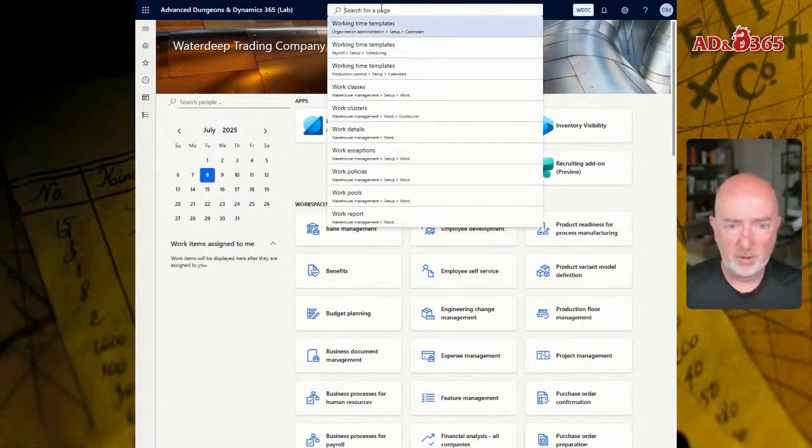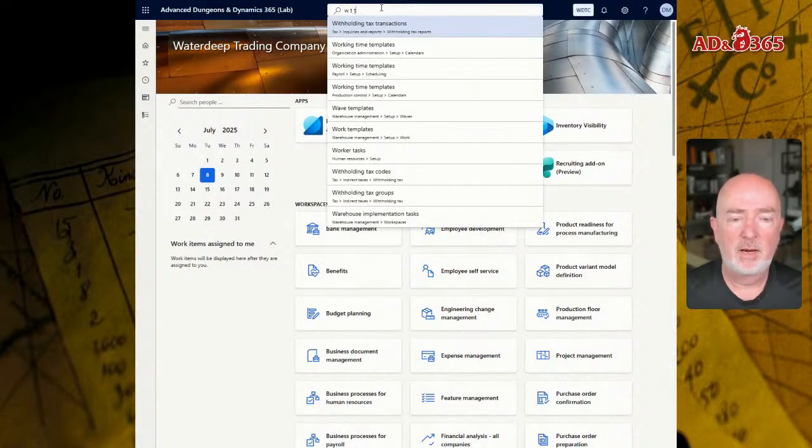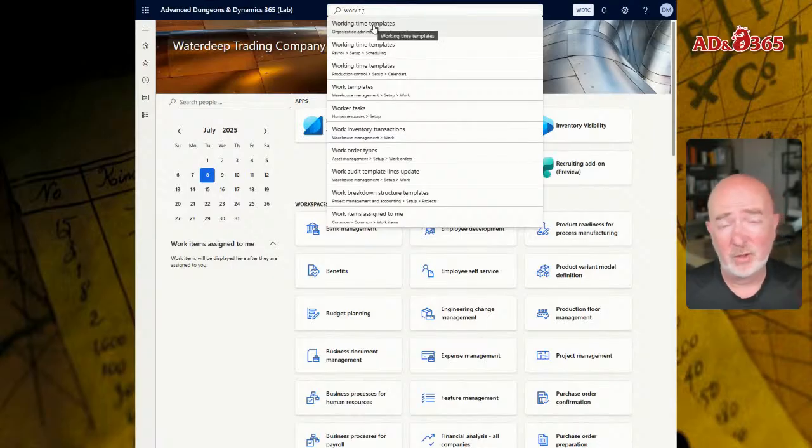But if I want to be clever, I can also just use the first characters of the search. This one didn't work very well because there's a lot of things which have W and TT. But if I go work TT, then it's going to find the working time templates that we're going to set up. So I diverged a little bit, just to show you a trick or a technique that you can use to find items.